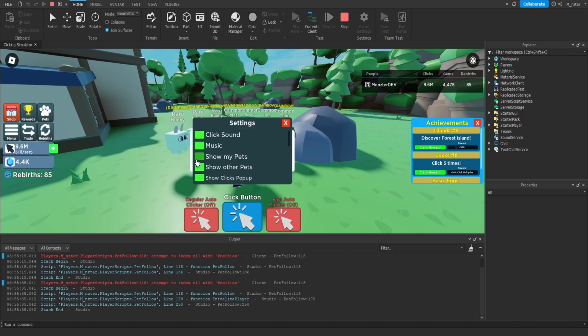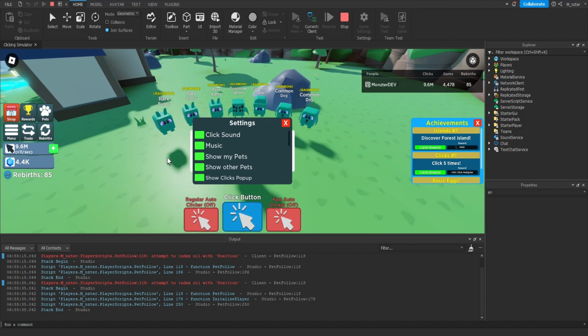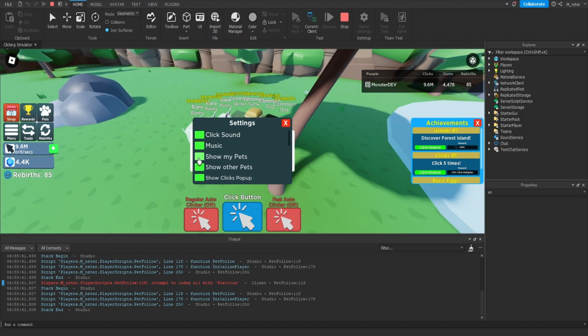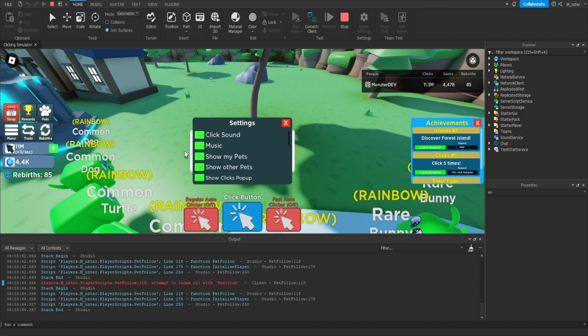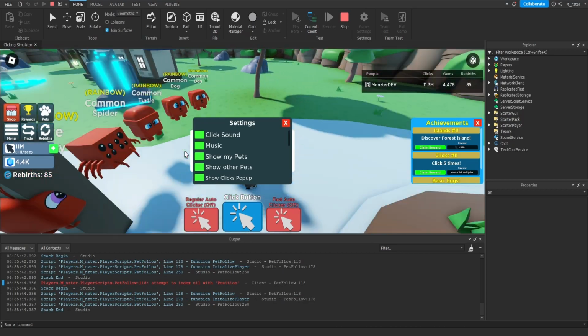If we toggle this setting back on, we can see all the pets respawn and follow behind us once again. And we can easily keep toggling on and off this setting, and it seems like we're having no issues with that, so that's working perfectly.